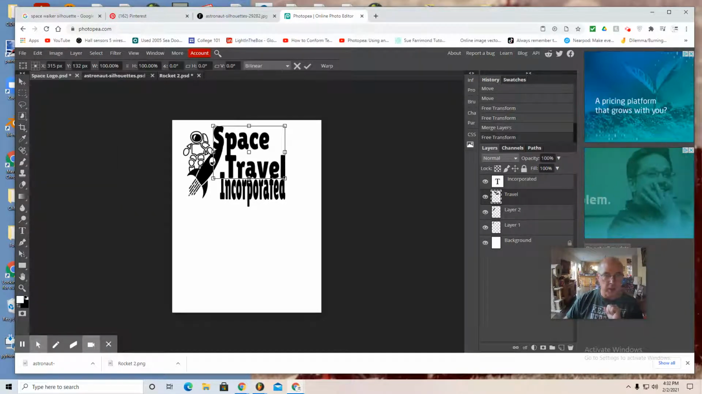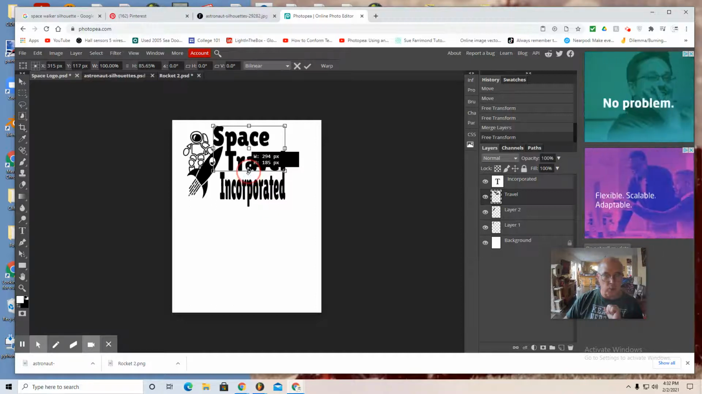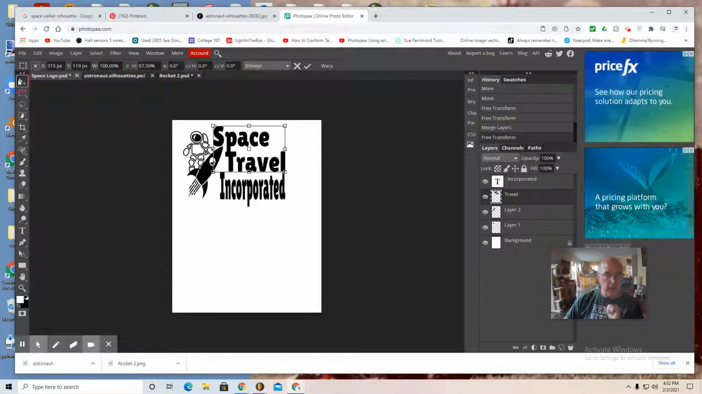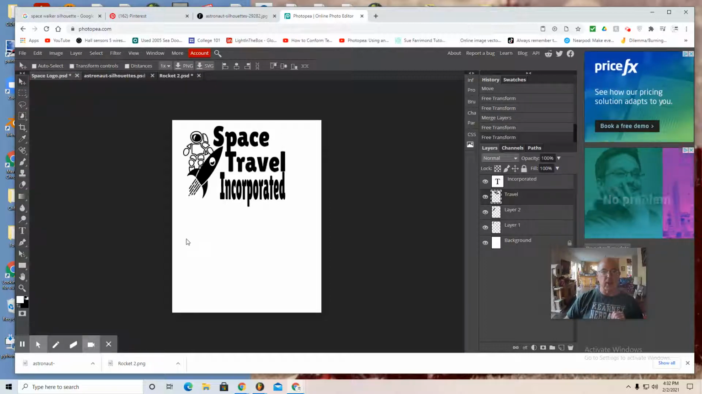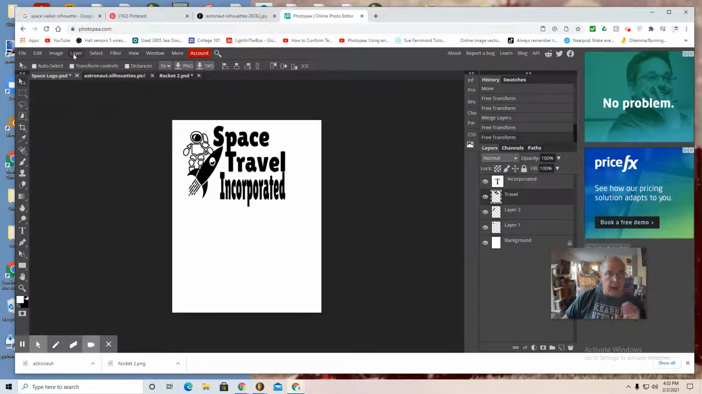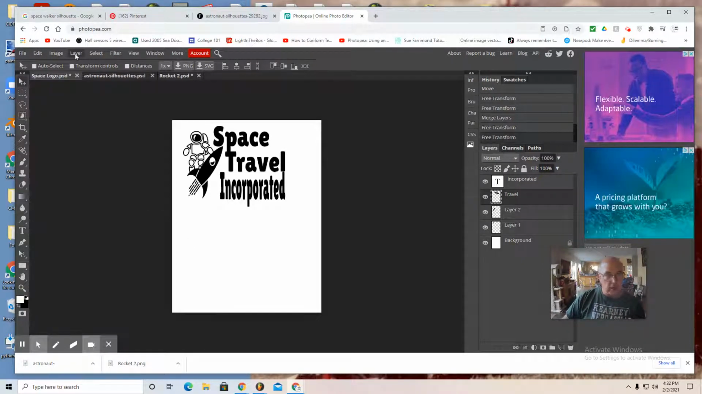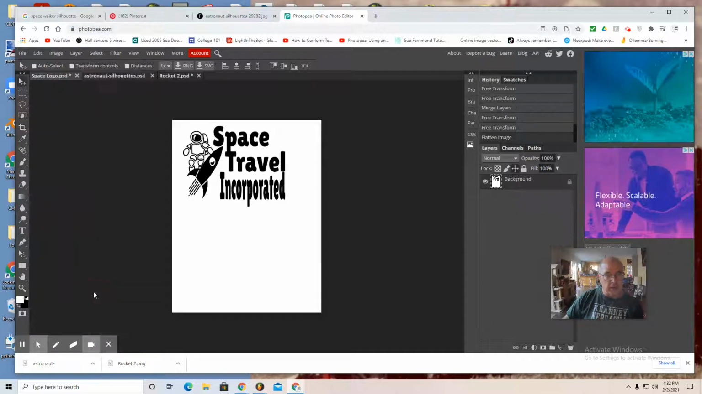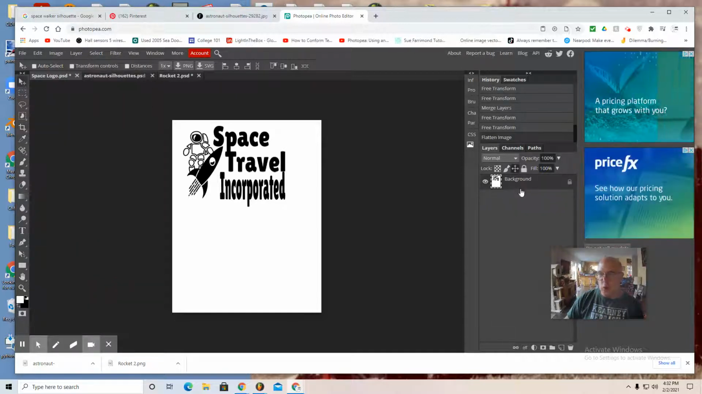I'm thinking about the composition, thinking about readability, thinking about what my logo looks like. That's what I would say I'm going to go with. Now, I can merge this all into one by going layer, flatten image. It'll merge everything into one layer. There it is. One piece, one logo, one immovable object.